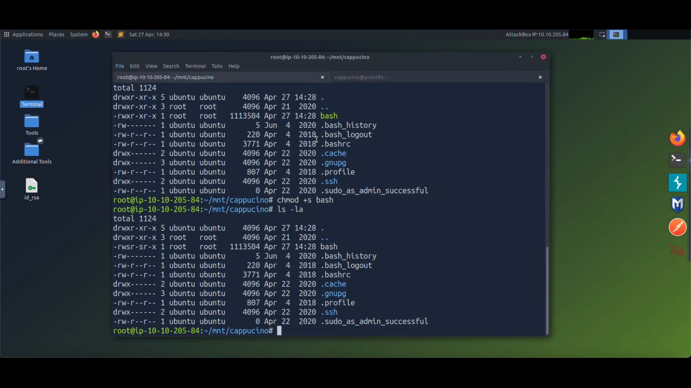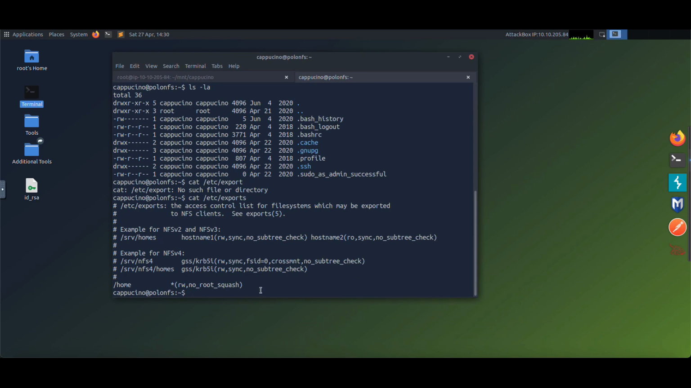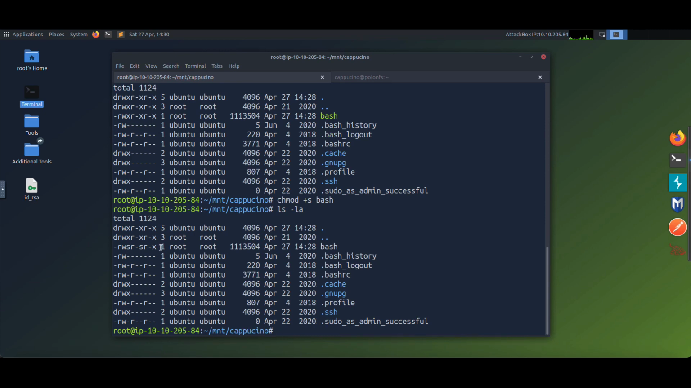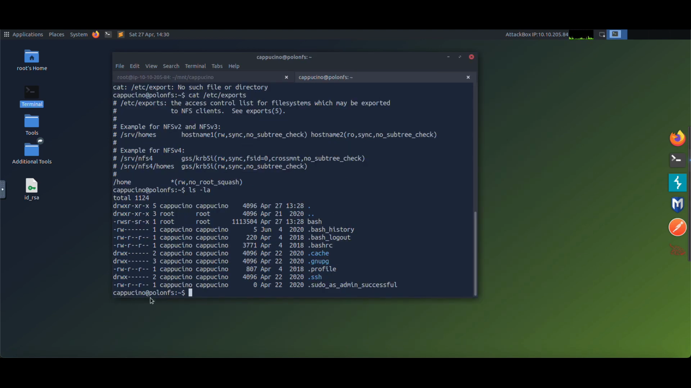Let's leverage this vulnerability. Oh, by the way, you can see that we also added a bash file here and changed its permissions, and we did it from our machine, but it is also on the cappuccino machine, the target machine, because the file was shared. So if you make a change there, everything will be affected by this change. We have this file here. We didn't have to copy it, it's just here.